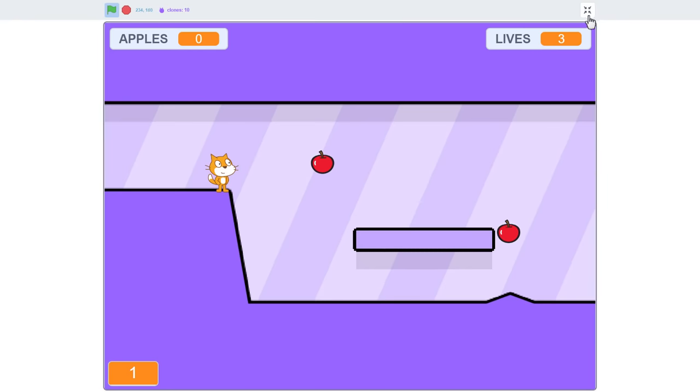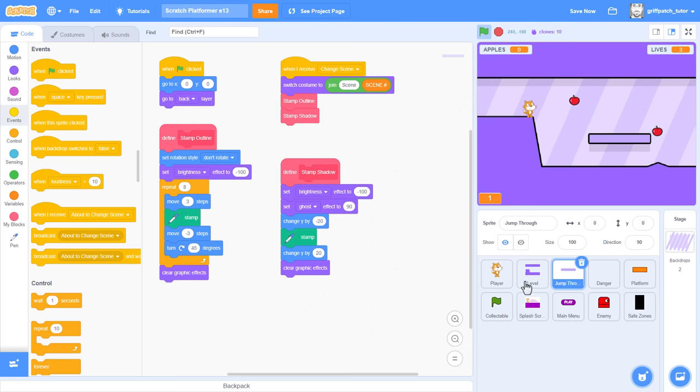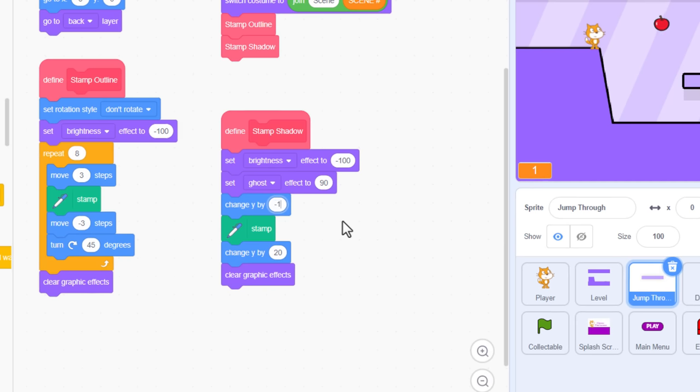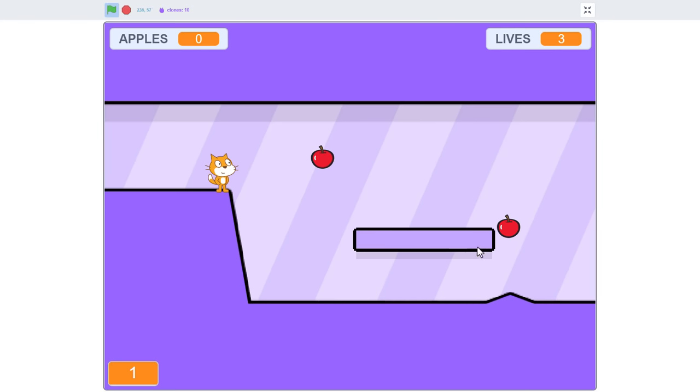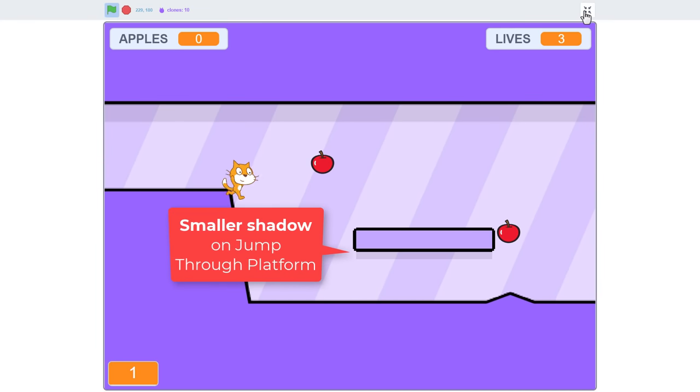One thing I am going to tweak is to reduce the amount of shadow under the jump through platforms compared to the fully solid ones. Under the stamp shadow script, change Y by only negative 10, and then back to 10 afterwards. And there, subtle, but really cool.